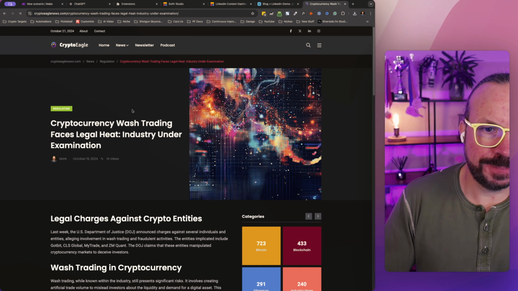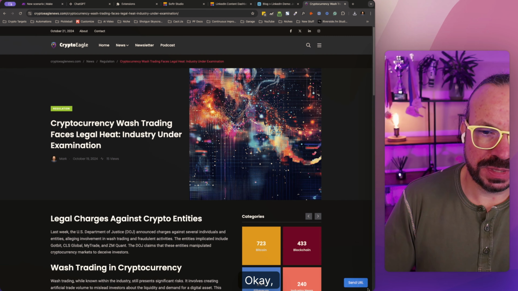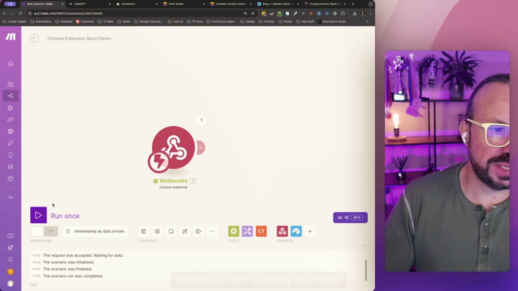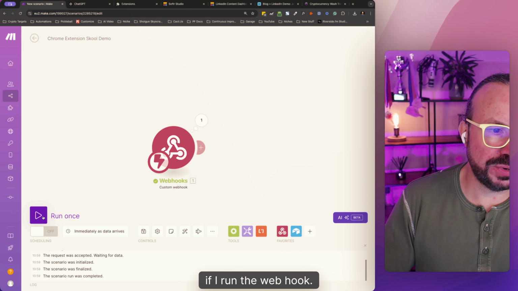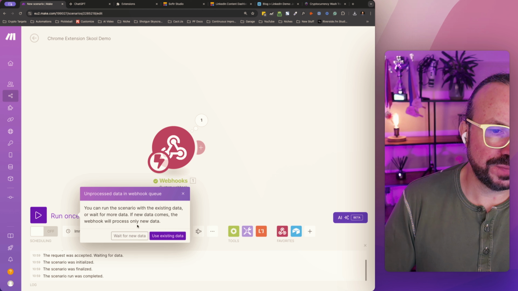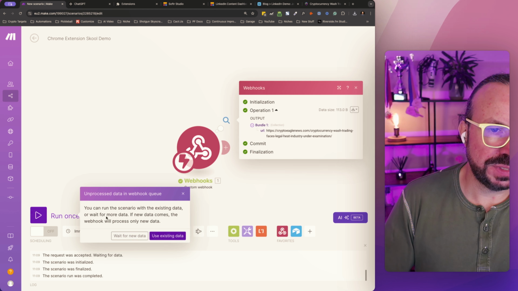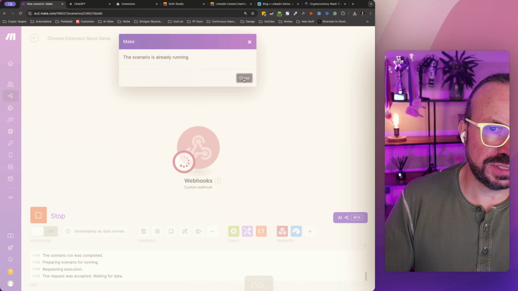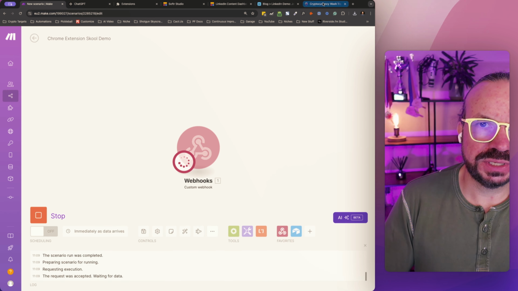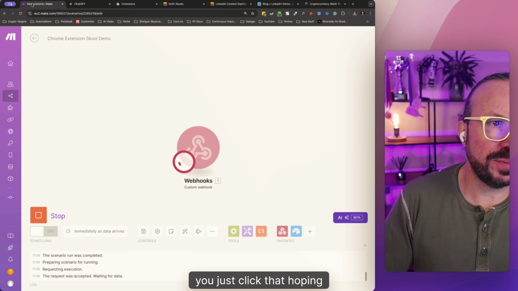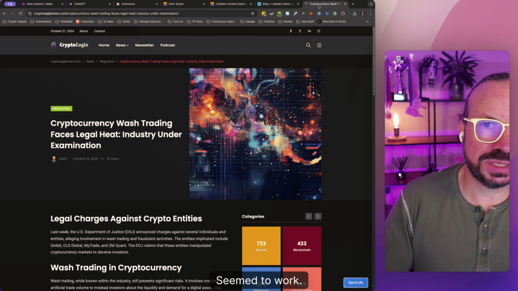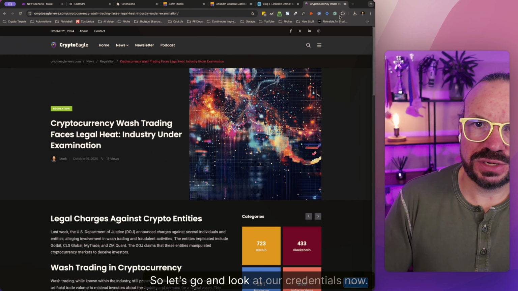Refresh the page again. Okay, so the send URL button's there. It hopefully isn't sending anything. Let's see if I run the webhook. I wonder if it did. Let's see. So I'm going to use existing data. Cool. So let me just click that, hoping it's failed. Yeah, or it hasn't worked. Seemed to work. So let's go and look at our credentials now.